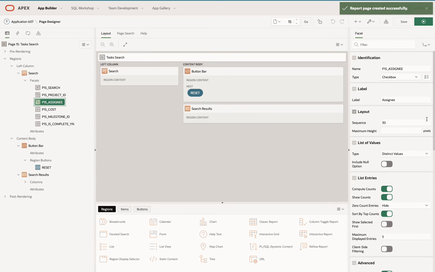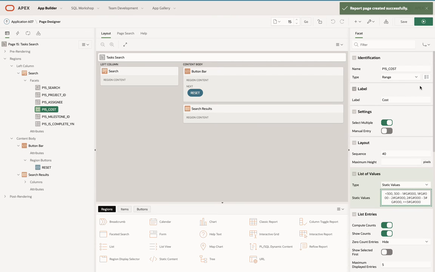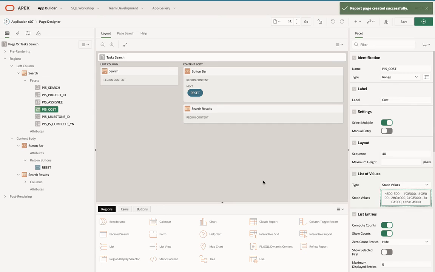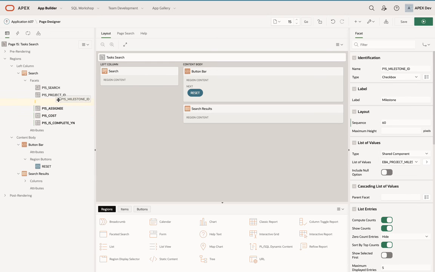If I have a look at the assignee, then it's just using distinct values. The cost one is an interesting one because of the fact it's utilizing range. And if we have a look, here's how we define the different ranges that are being displayed. So less than 300, between 300 and 1,000, and so forth. I can also readily change the order of these.